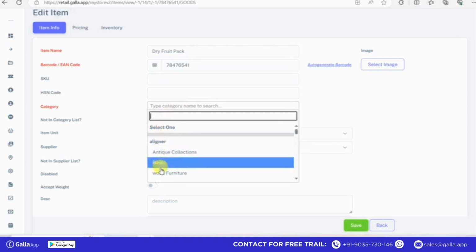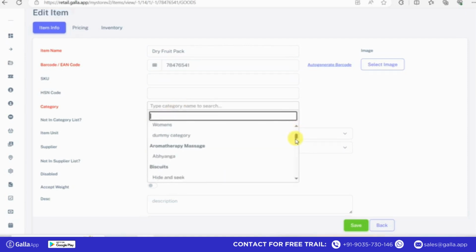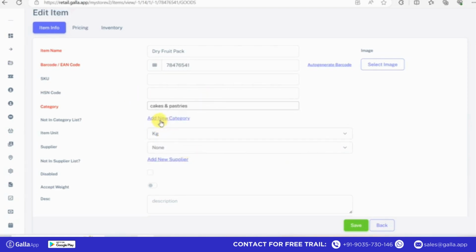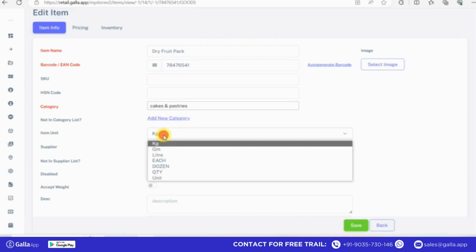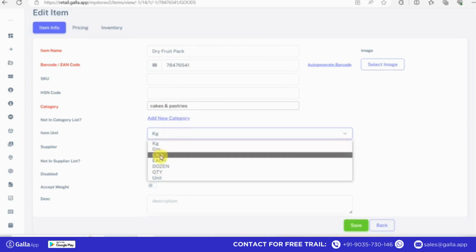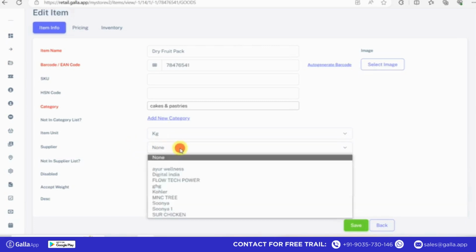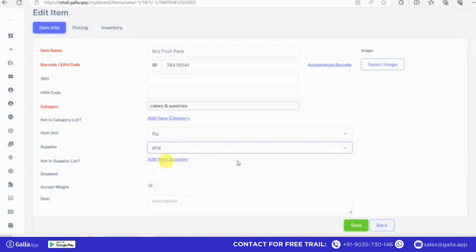Again, category. Which category is it? Let's say it's cakes and pastries. Alright. You can add another category from this list. Item unit. This is that the product that you are uploading here, is it available in grams, liters, dozen, kgs, or what is the amount? Or is it like unit? Unit is one quantity. Supplier, choose your supplier here.